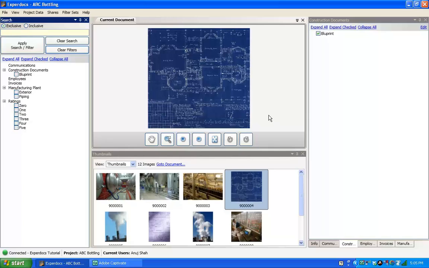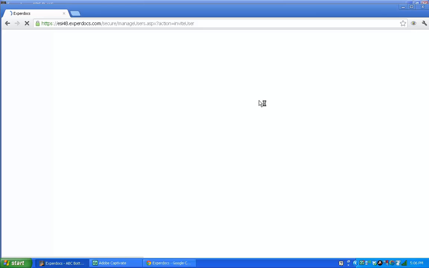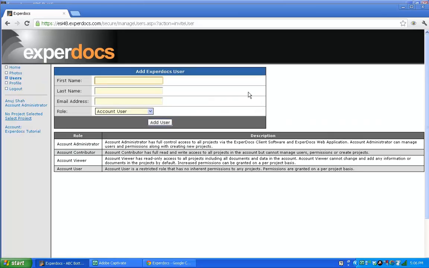You'll see the client launch the Experdocs web application. And in the pop-up that appears, you can see you'll add the person's name, email address, and you'll specify which role you want to grant them. A description of each role and its permissions is right below.